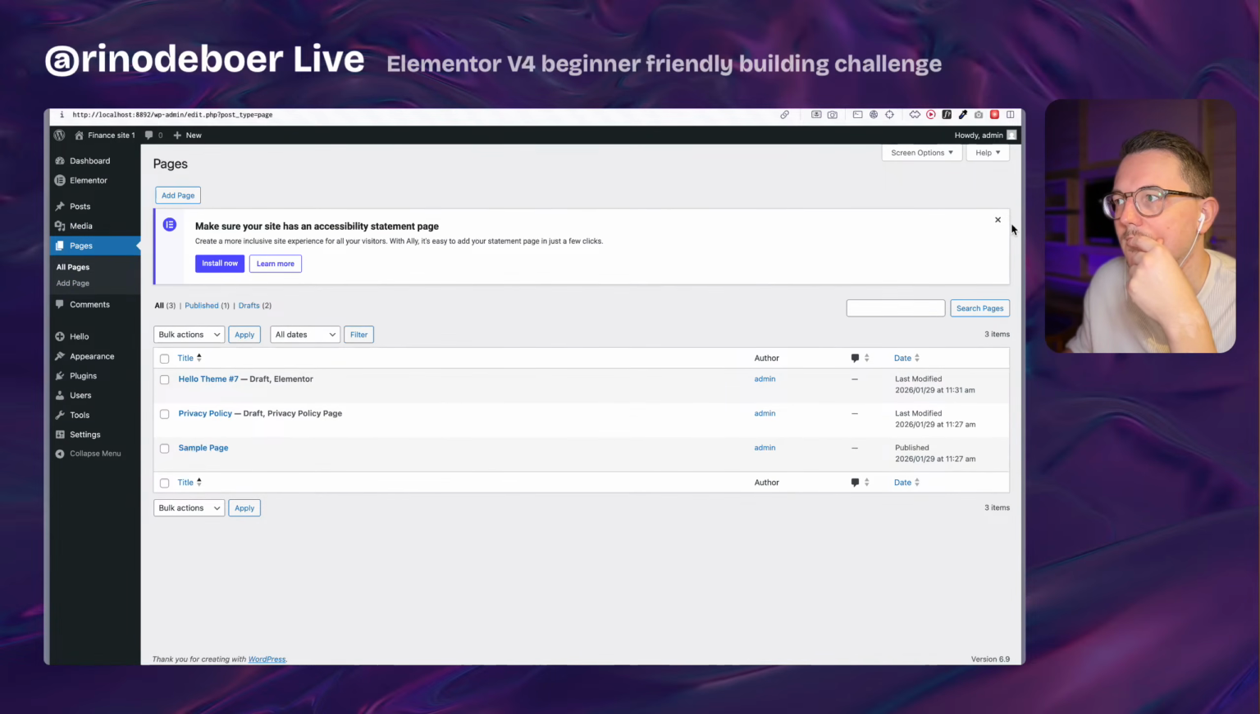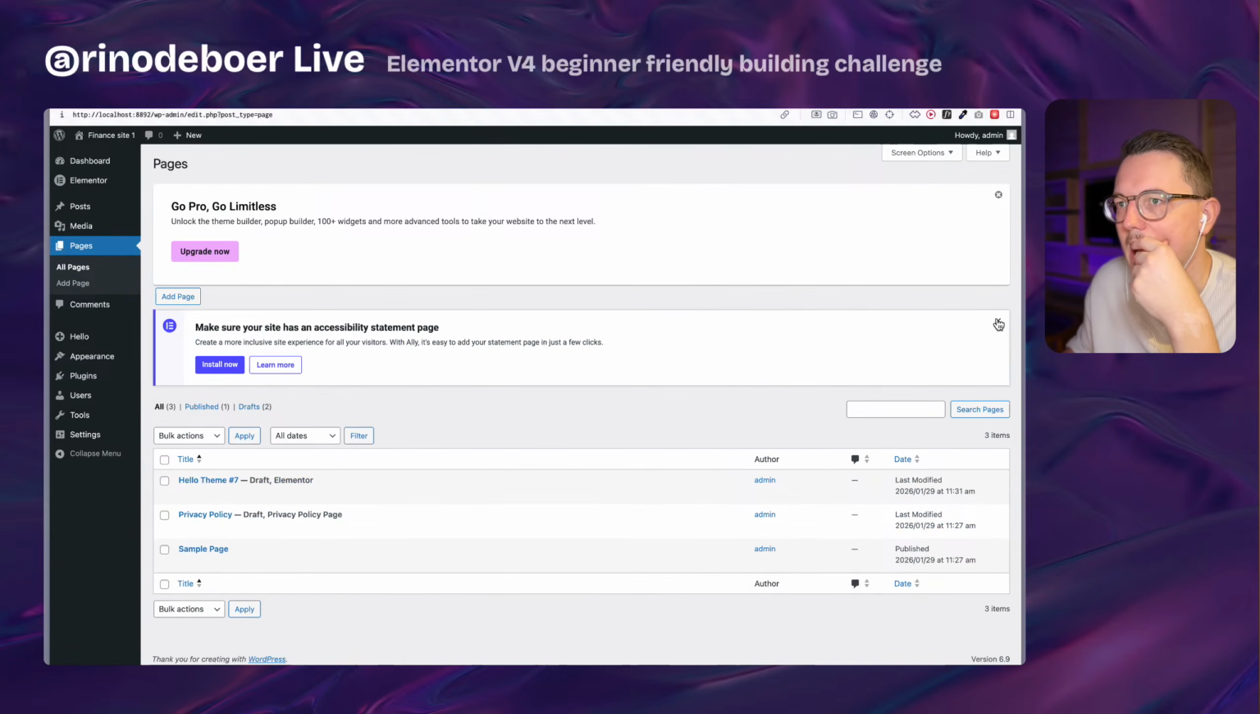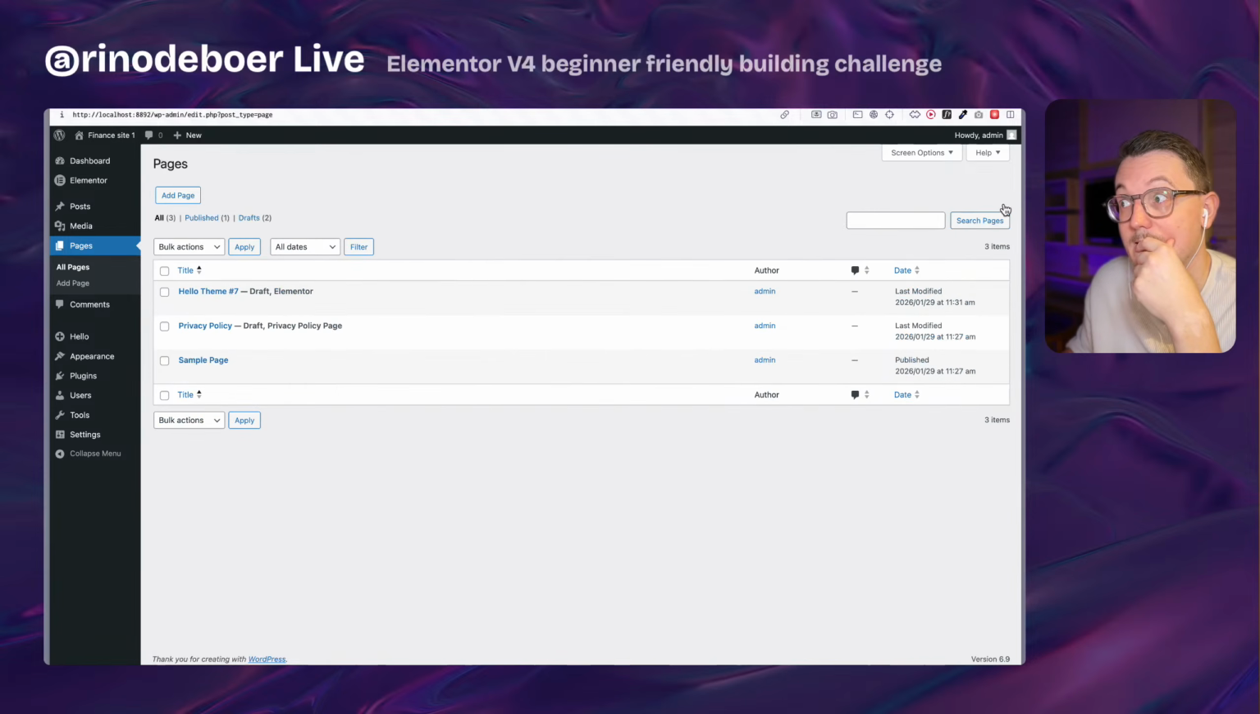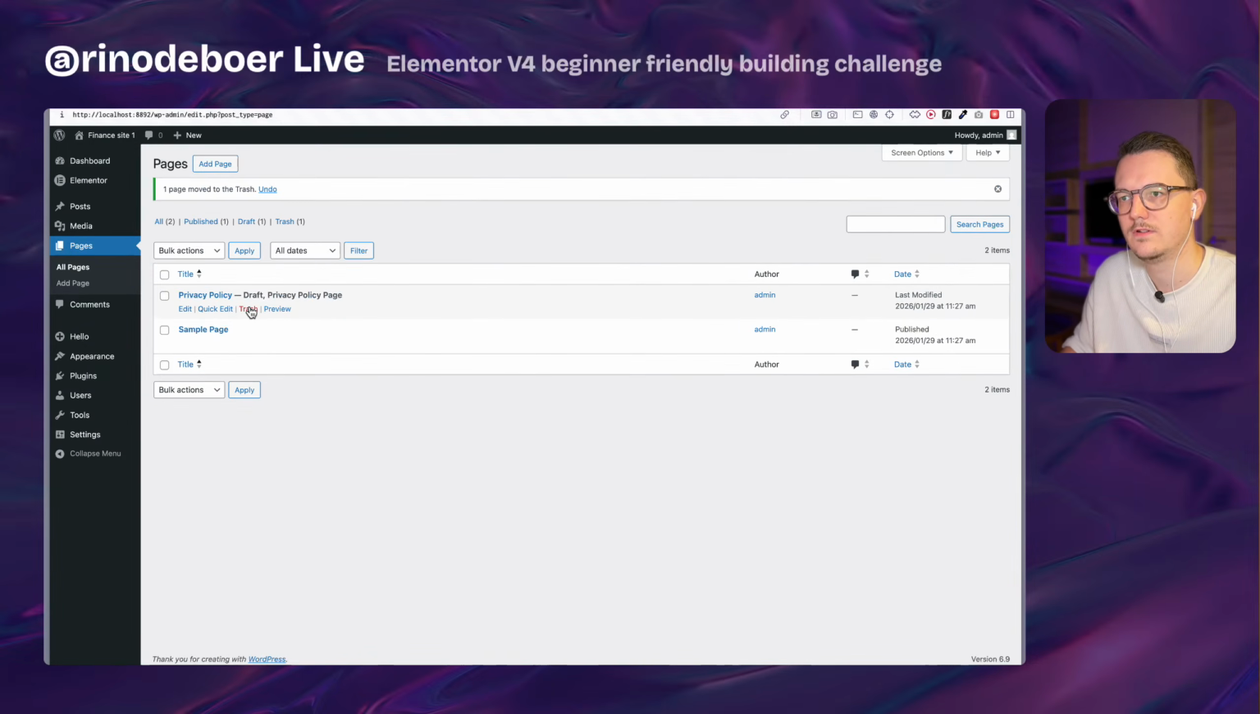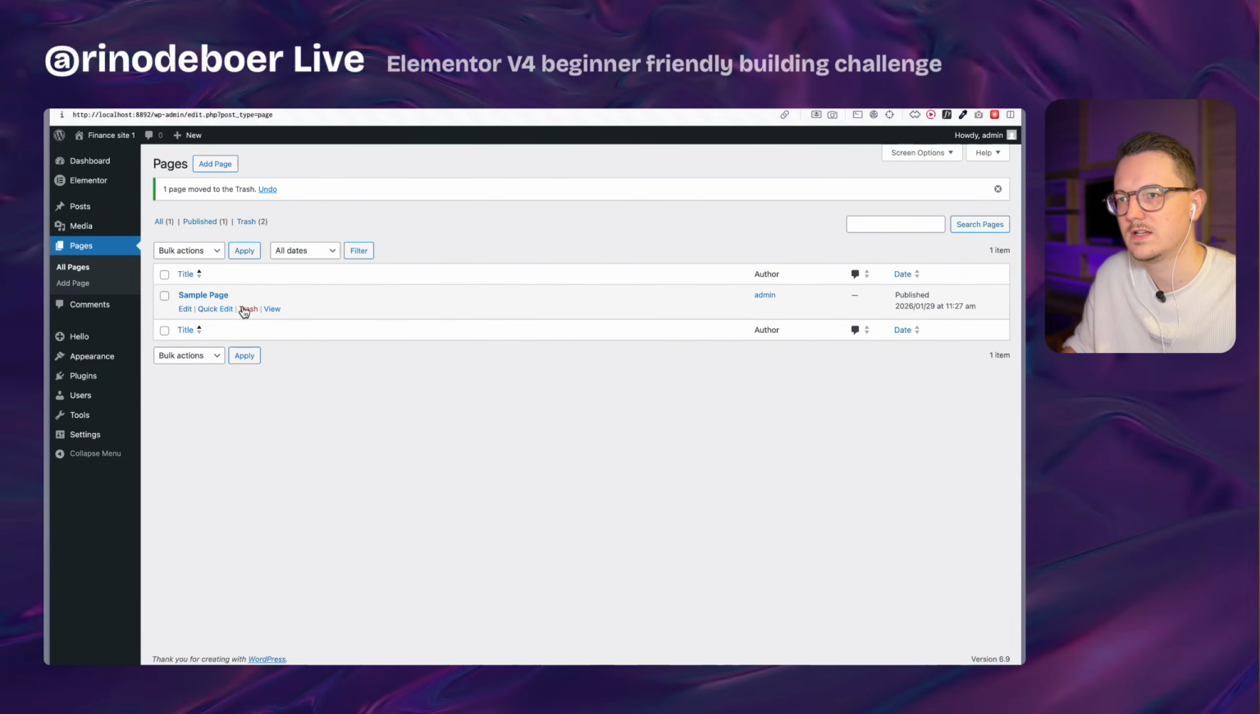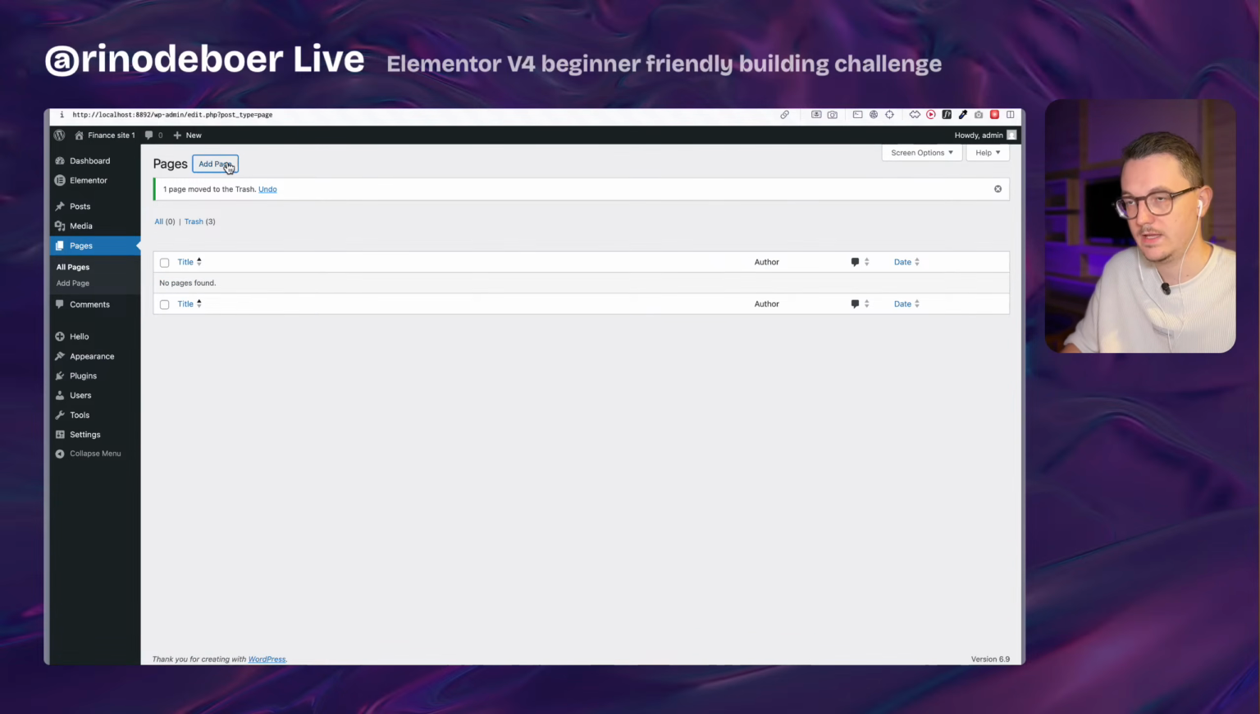So we have Elementor installed. We don't need accessibility now. We don't need this pop-up. Thank you, Elementor. And it already has created the page. Why? Hello, Elementor, I don't want that. Trash, you go to the trash. You go to the trash. And you too, I don't need you. Add page.